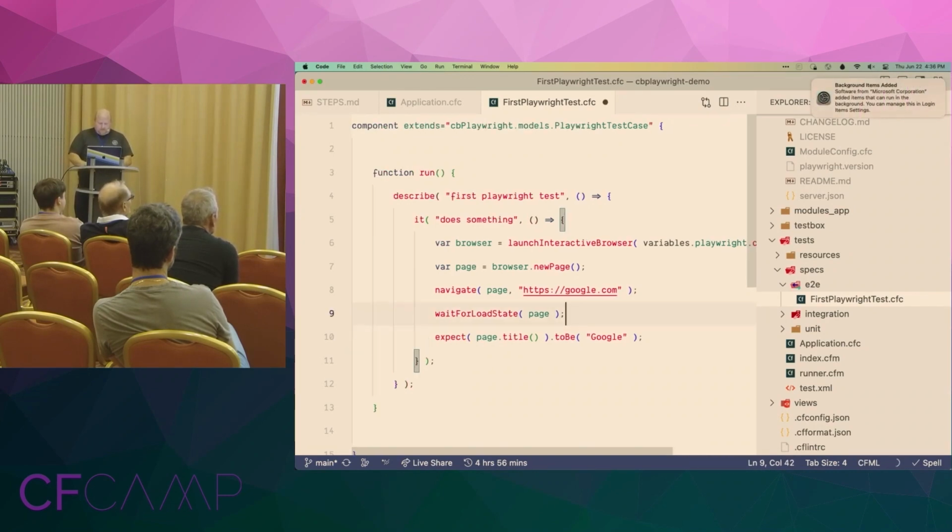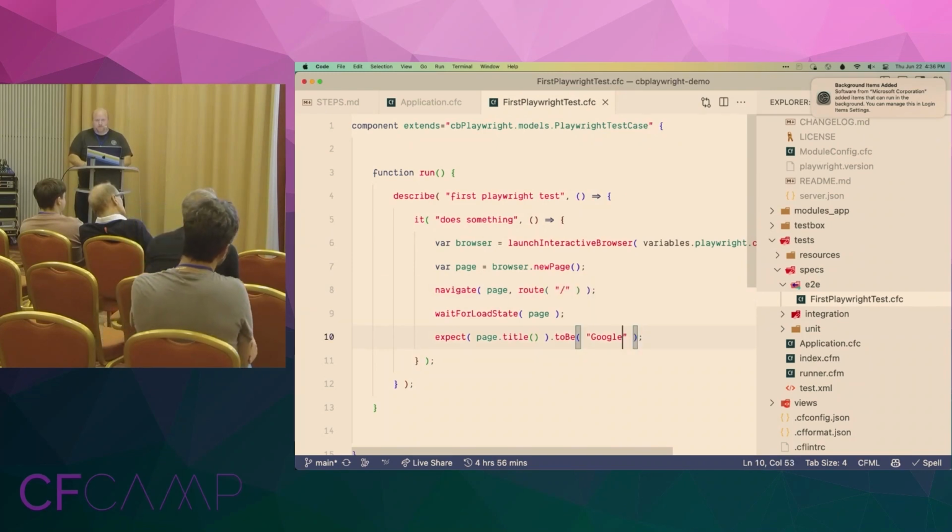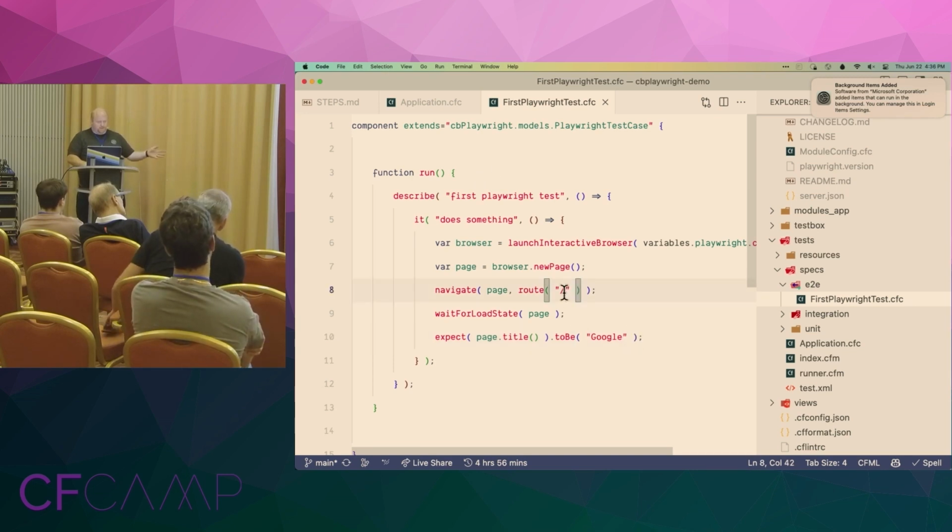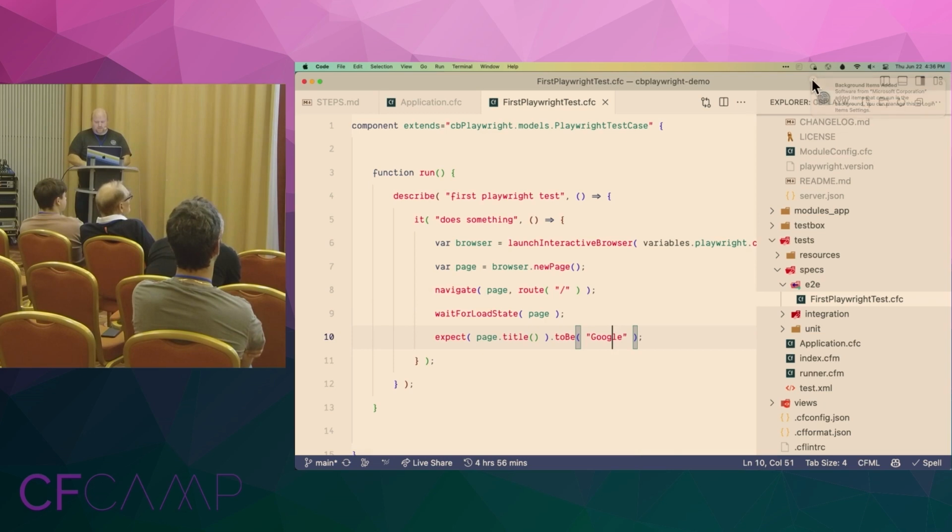Let's stop doing Google for a minute, and I want to test the site that I'm currently running, right? I'm running a ColdBox application. Well, we have a nice helper called route that will build up a route for you based on what you pass in and whatever the base URL is of your server.